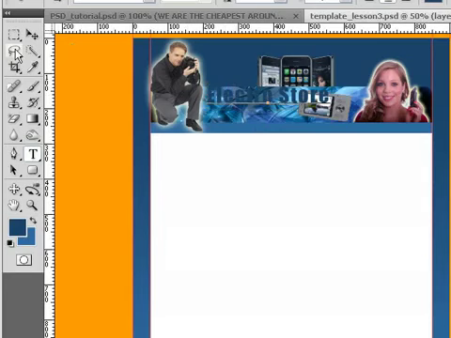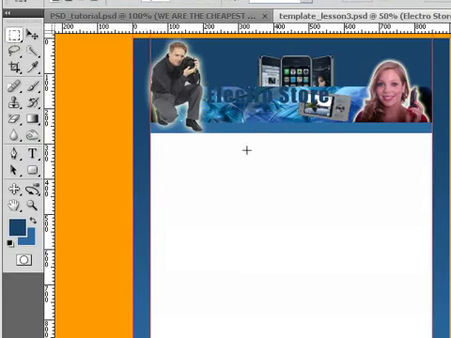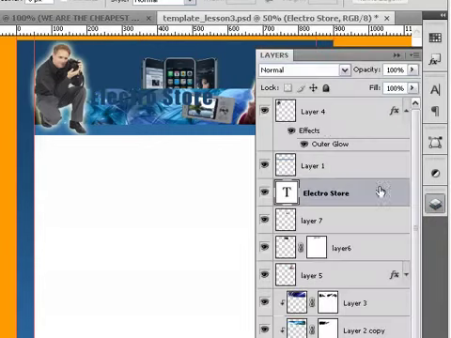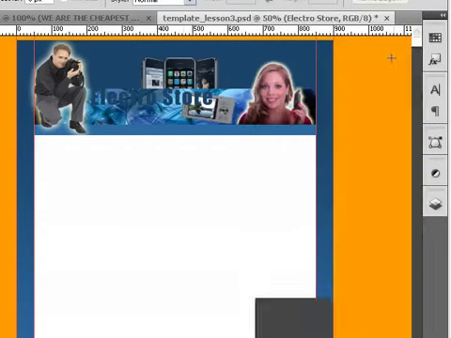I just like to hit the marquee tool, and that deselects the text tool. Now you'll notice anytime we use the text tool inside of Photoshop, it automatically makes it on a new layer every time, so you don't have to worry about coming in and adding a new layer. It automatically does it for you.